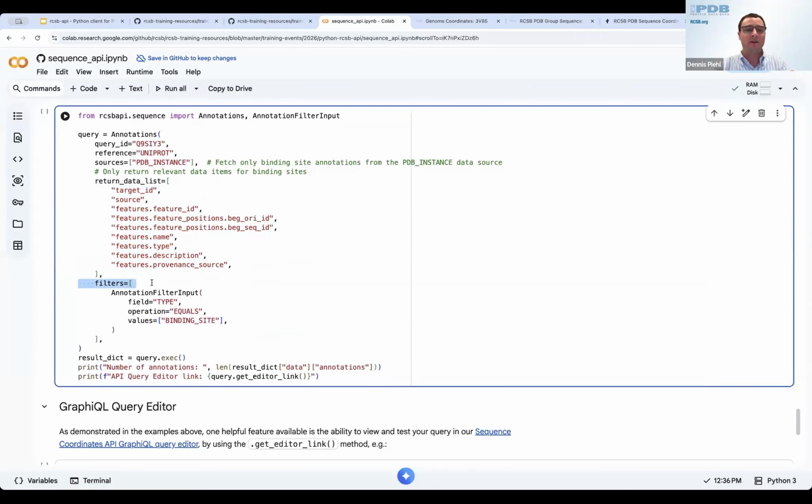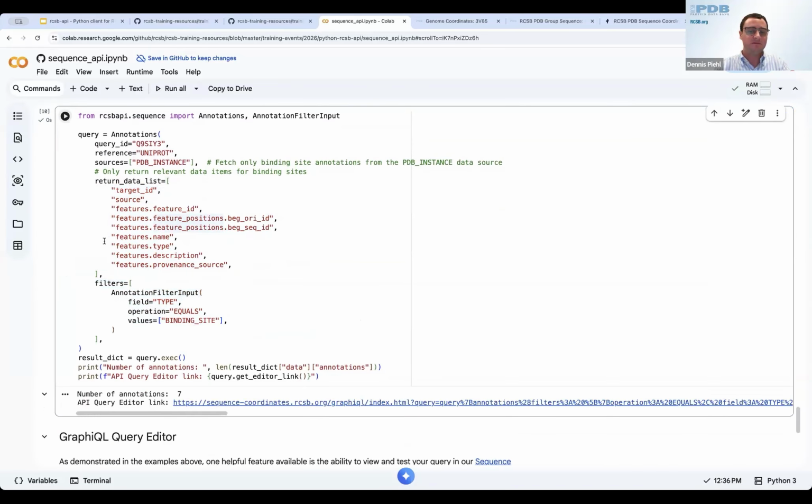And then we're going to apply this filter of binding site. And so when we run this, we get a total of 7 annotations, but I'm not printing them here for sake of how large the response will be. The last thing I have here on this notebook is just explaining how you can print the query editor link, but I've already demonstrated that, so I will skip that for now. And for any other documentation and for more examples, please visit our Read the Docs page here.